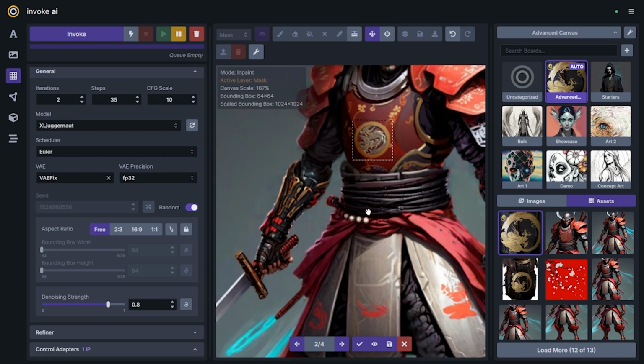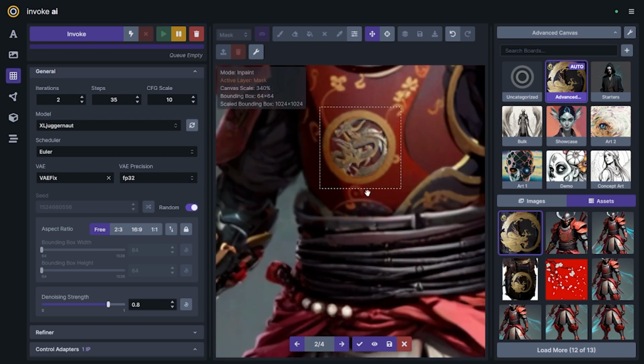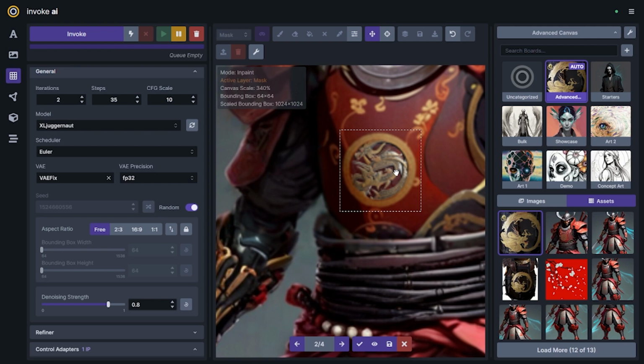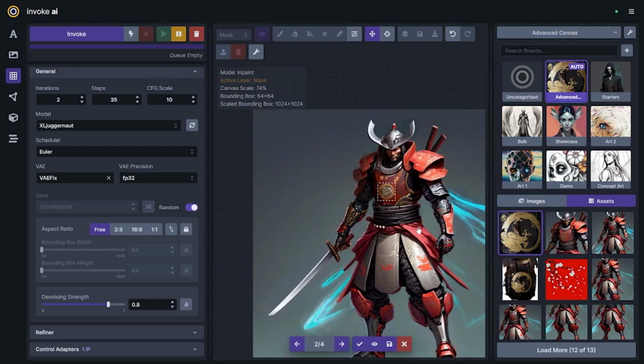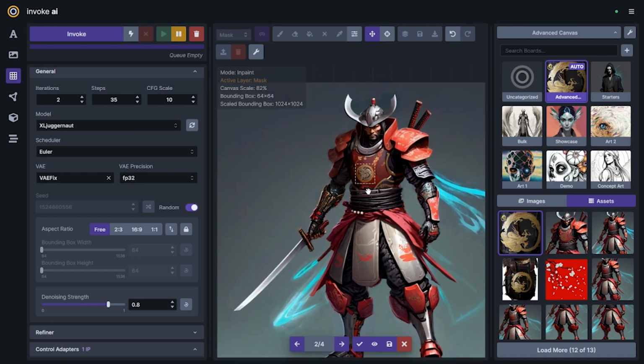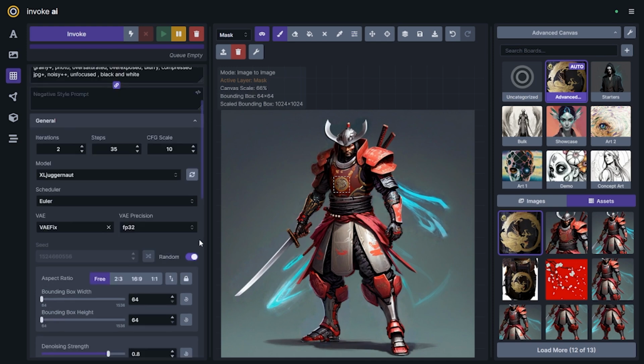I recognize that some people might think it asinine to focus on a 64 by 64 pixel area section of the image. But when we zoom out, you can tell that somebody really focused a lot of time and love getting that dragon just right. So we'll accept it and we'll move on.